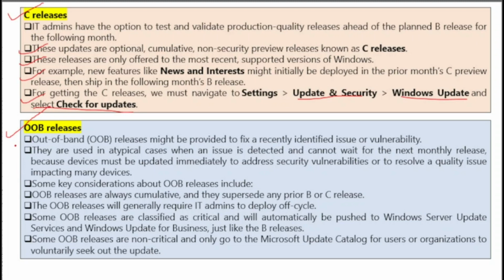Out-of-band releases might provide a fix for recently identified issues or vulnerabilities. They are used in atypical cases where an issue is detected and cannot wait for the next month's releases because devices must be updated immediately to address security vulnerabilities or to resolve a quality issue impacting many devices. Some key considerations about out-of-band patch releases include: out-of-band patches are always cumulative. They supersede any prior B or C releases.